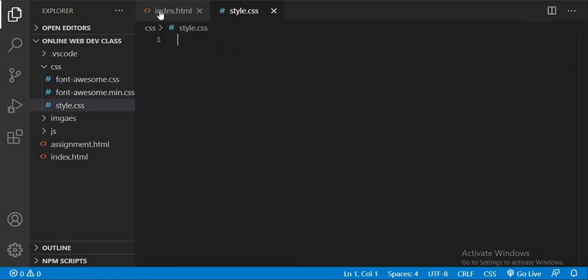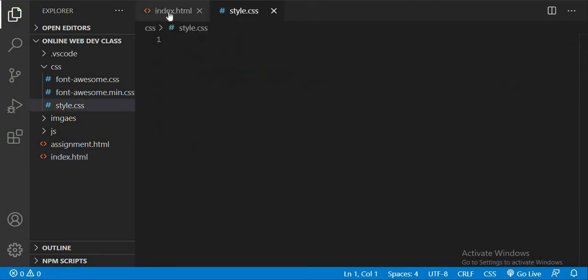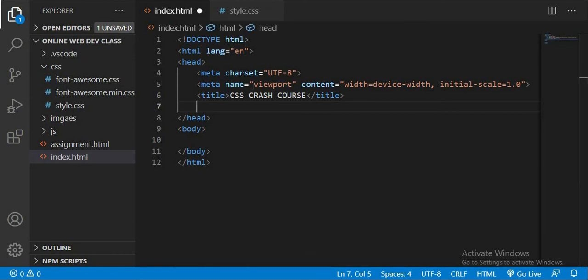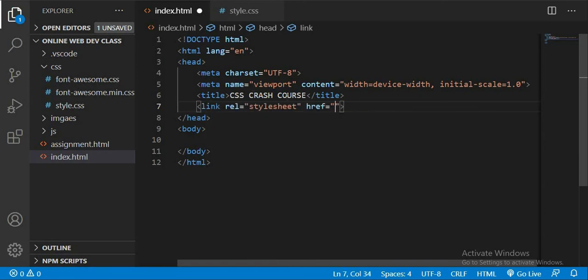So that's it basically. Now how do we link our HTML and CSS together? How do we make whatever we style in our CSS appear in our HTML? How is that possible? Well, it's all about linking. So let's link our CSS and our HTML together. How do we link? Just type in link and enter. It generates the link for you.